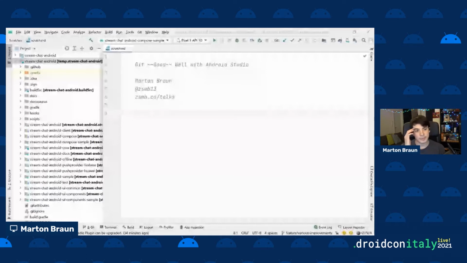So with that out of the way, I'm going to use a project for this because we do need something to work with. And I'm going to be using the project that I work on day to day, which is the Stream Chat Android SDK. This is an open source chat SDK, and I just have it cloned here from GitHub. So that's what we're going to be using for the examples. And we're going to start by just looking at the basics of Git.